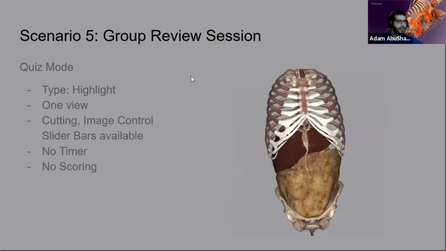And finally, you could set up a sort of group review session. This would be nice to have your TA lead, especially, where you have a quiz mode that's just the highlight type. And so you'll be going through the different structures and they won't be prompted to pick the structure based on name, but they have to name the structure based on what's highlighted. You would only have one view if you'd like, and they could have all the controls available to them, the cutting, the image control, and the slider bars, and you wouldn't need to time and you wouldn't need to score your students.